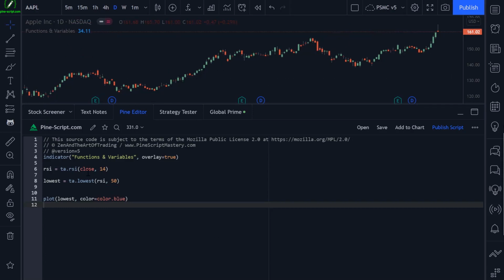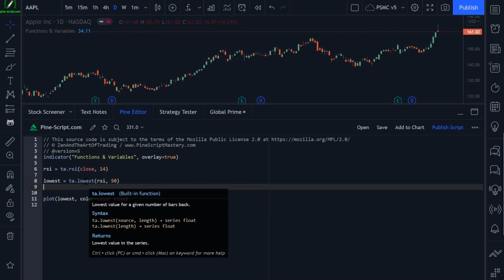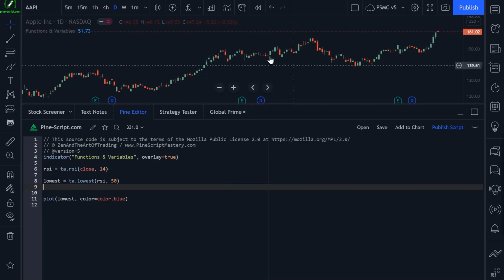So that's the highest and lowest functions. Pretty simple, but you can do all kinds of cool stuff with this function in terms of developing filters for your script or detecting things like breakouts, like I just showed you. So this function can be great for trend continuation strategies and for creating filters.